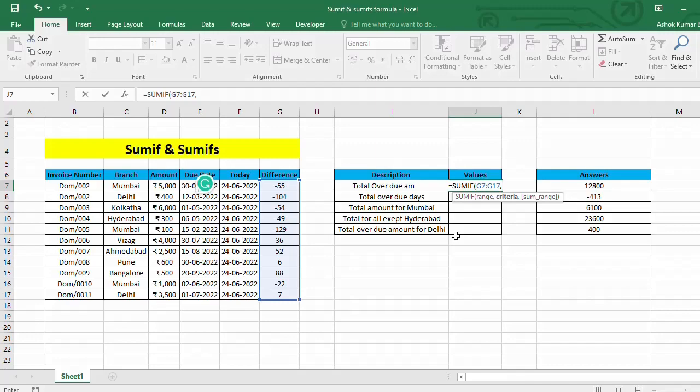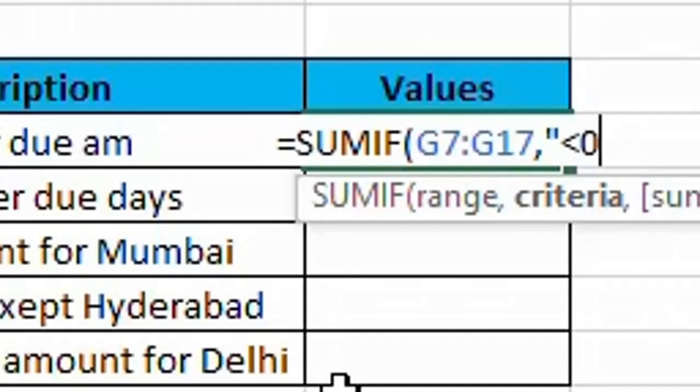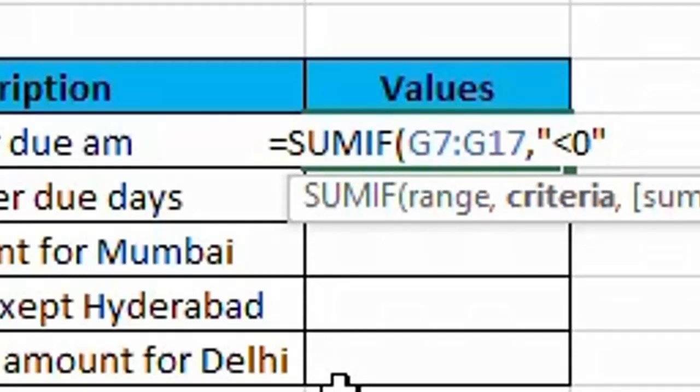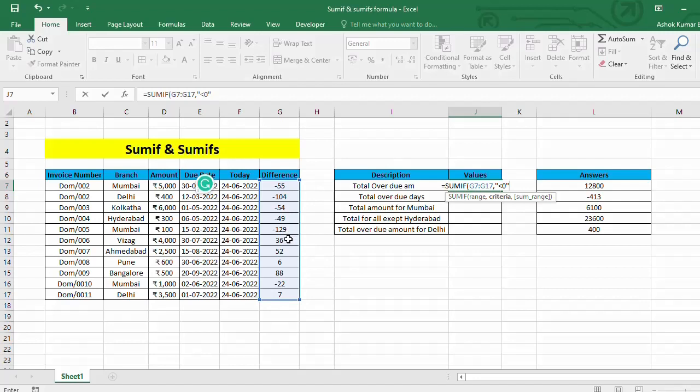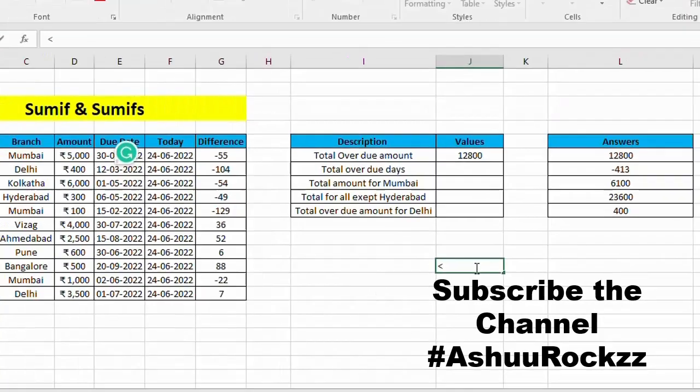For that we have to use this operation: open double quote, use the symbol less than and 0, and close with double quote. When you are using this, it picks only the negative values, because less than 0 comes under negative, right? So negative value, comma, sum range. What is the amount? Amount should come here. Close bracket, enter. So 12,800 is the total overdue amount. Here you can see this symbol which indicates greater than and this symbol which indicates less than, just for reference I'm telling.